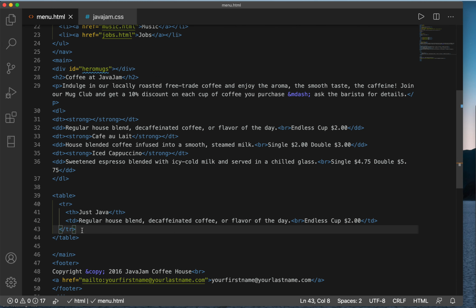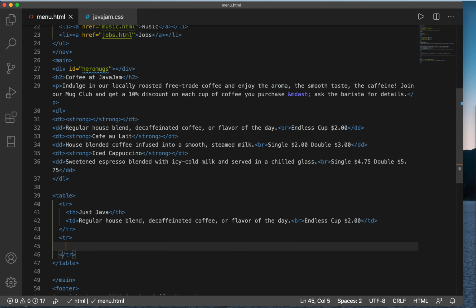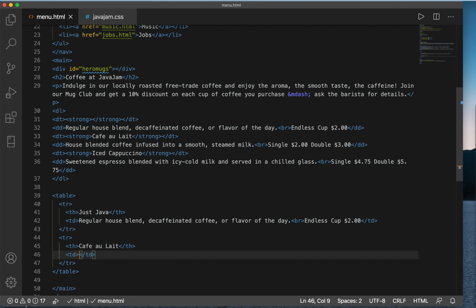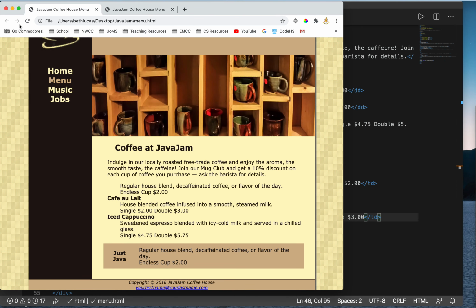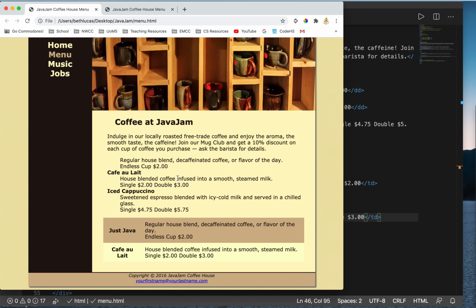Okay, so below that table row ending, let's start another table row, and our next item is the Café au Lait, which is right here. So I'm going to copy that. I need to create another TH, paste that, and then we'll have a TD that will have house blended coffee. Copy and paste. Okay, so I'm going to check that, make sure it's looking okay so far. Refresh. All right, it's looking good so far.